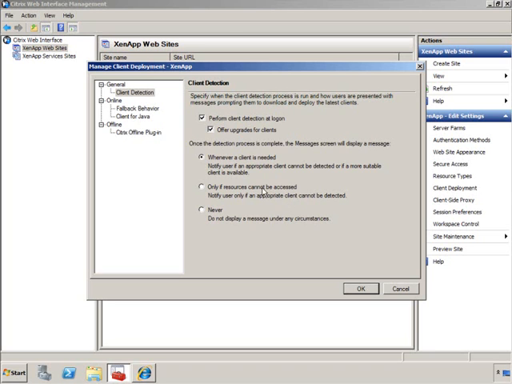What do you want to do? Whenever a client is needed, I want you to display a message. Only if resources cannot be accessed, never. So you can customize the types of messages that the user will see when the client detection process is complete.